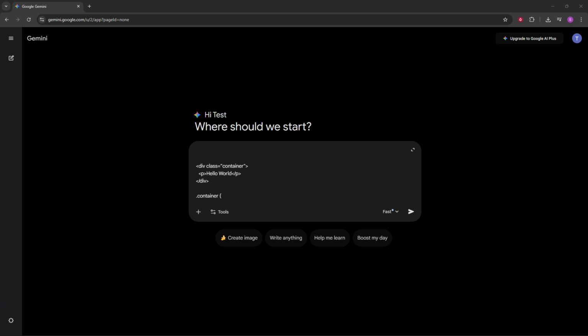Now ask Gemini to find styling issues or bugs. Be specific about what you're seeing. For example, mention whether elements are overlapping, colors aren't applying, spacing looks off, or things break at certain screen sizes. Tell it what you expected to happen and on which browsers or devices you're testing.